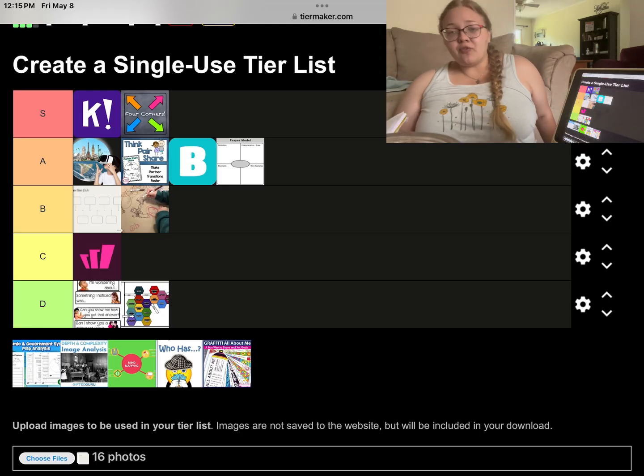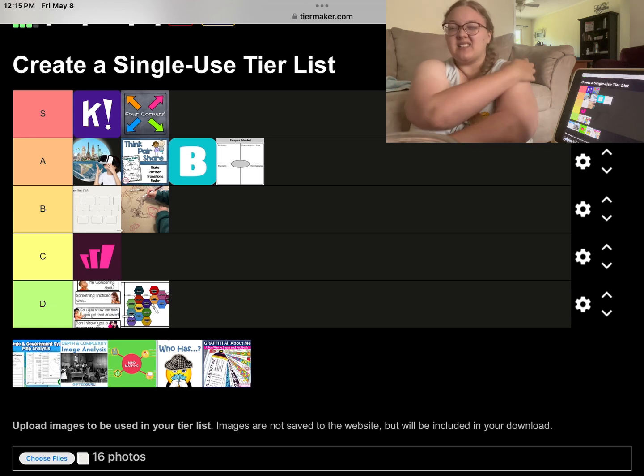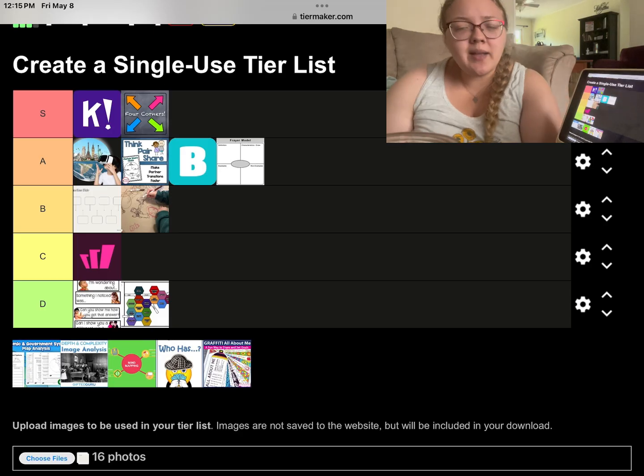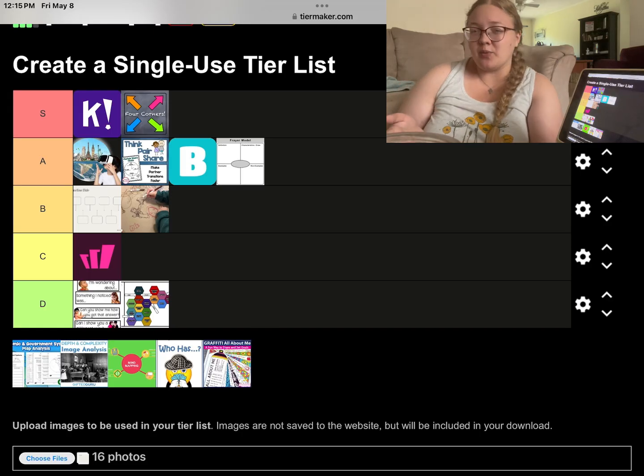I find them to be very helpful, and I think that it reinforces really good skills when it comes to that kind of analysis thinking. So they're gonna go in A tier for me because they're really great, and that's a skill that students need to have, even though from a student point of view they might hate them.